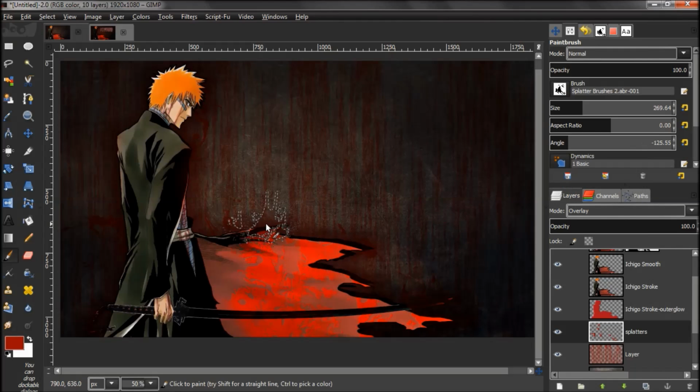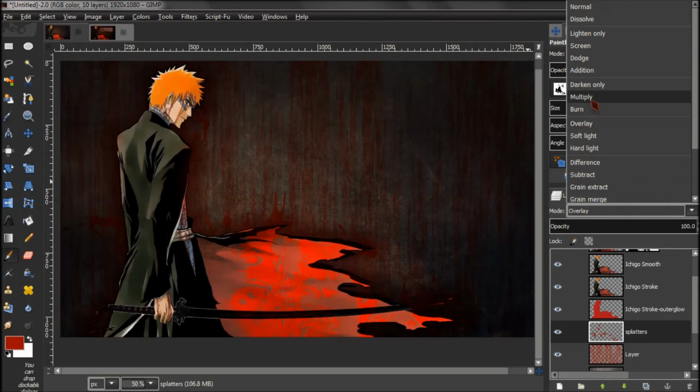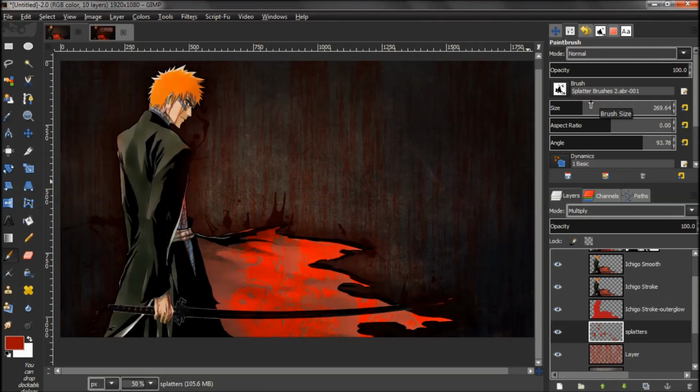Now, one thing you got to take into account is that on lighter surfaces than on darker surfaces, the layer modes work differently. Like on a darker one, it'll look darker. On lighter, it looks lighter. So that's why I'm saying you could play around. You could either use overlay or multiply. It just depends on what you want and what you think looks best.